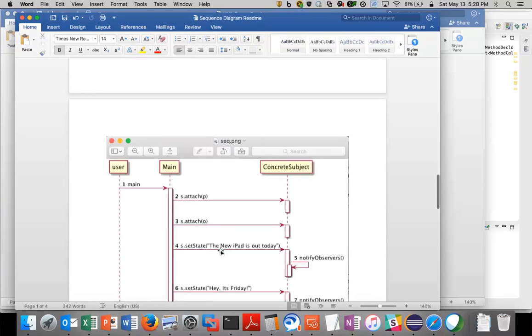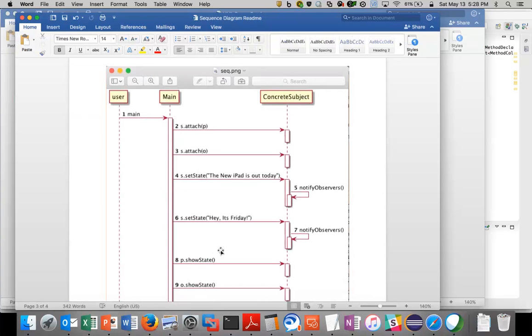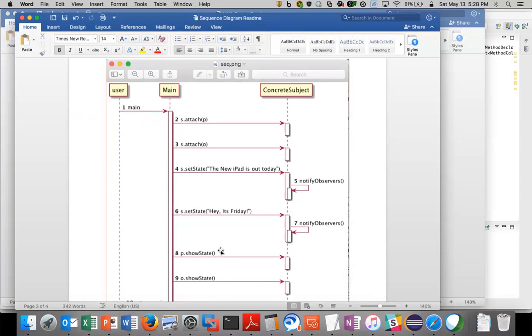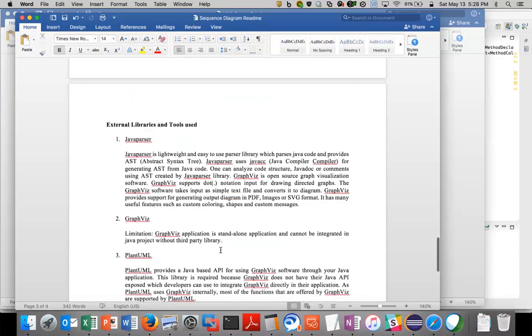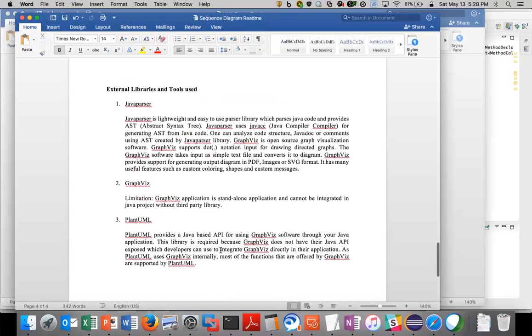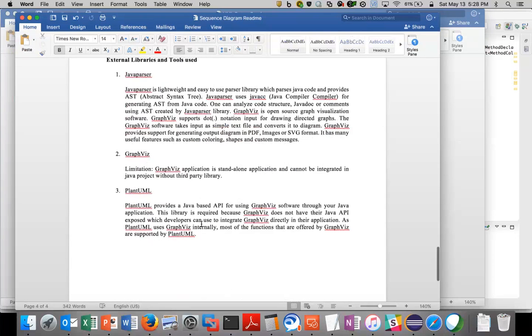So this is the sample output of my sequence diagram once it's parsed through my Java parser and drawn by PlantUML. And the external libraries, as I mentioned earlier, are basically the Java parser, the GraphViz software installed, and PlantUML. Okay, coming on to the code.